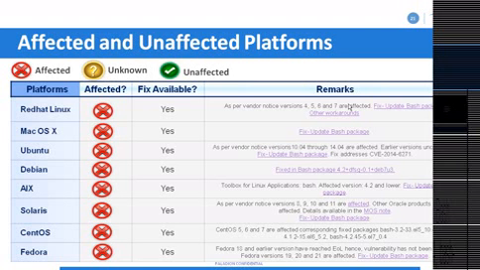So Mac OS, Ubuntu, Debian, AIX, Solaris, CentOS, Fedora, all of them are vulnerable, and for mitigation, most of the vendors have released updated bash packages that you may have to install.